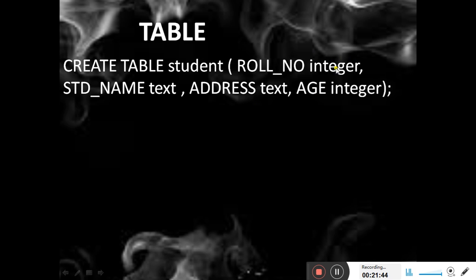And the data types: for roll number the data type is integer because we are going to assign numbers in this. Then for student name the data type is text because we are going to store alphabets in this. Address is again text type because we are going to assign alphanumeric data here. So in text you can store alphanumeric data. In age again it is an integer value because you are going to enter age in number format. So these are the fields which you are supposed to decide. These are the table headings: roll number, student name, address and age.